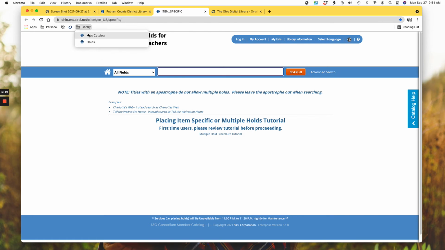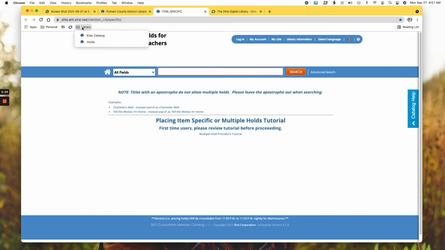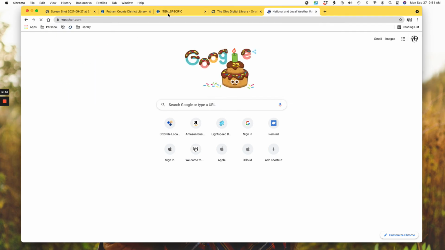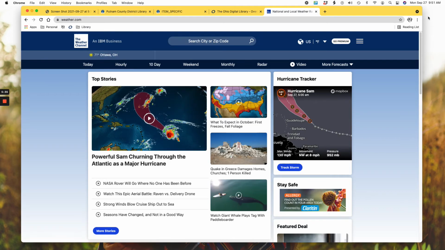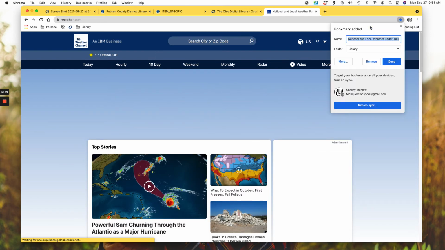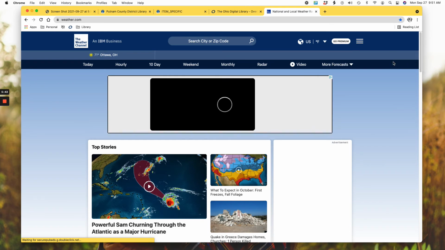So that is basically how you add icons, you add folders, or you can simply add, so let's say let's just go back here one more time. Let's do weather.com. I simply click on weather.com. I go to my star. I add it as a bookmark and say done.